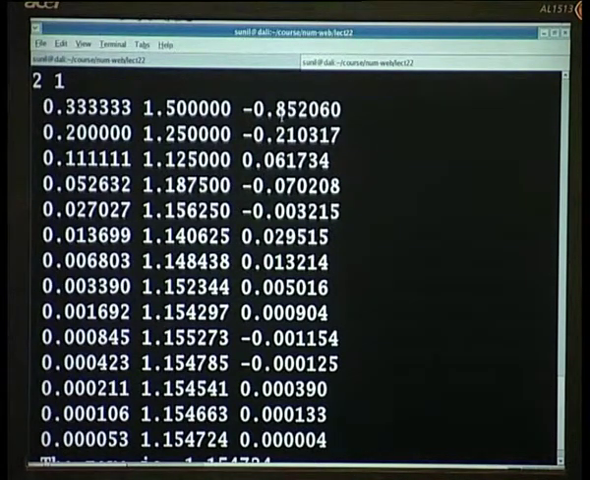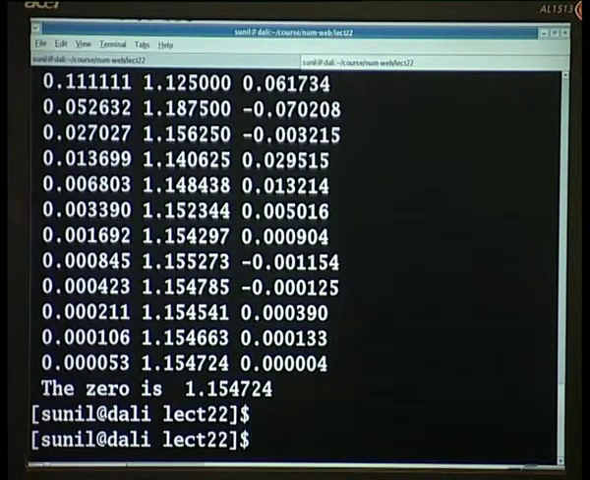So the function value itself is also going towards 0, and thus we will converge pretty fast and monotonically into the value 1.154724 as the 0 of the function. Okay, so that's the midpoint rule implementation.